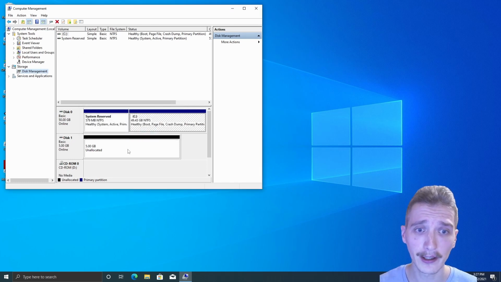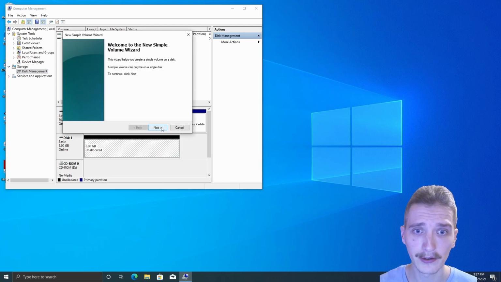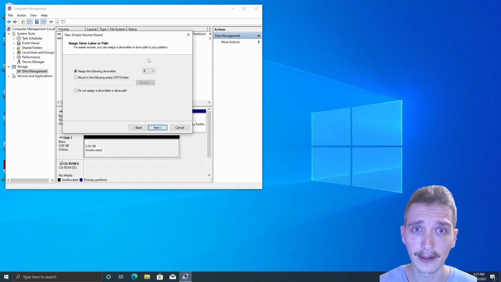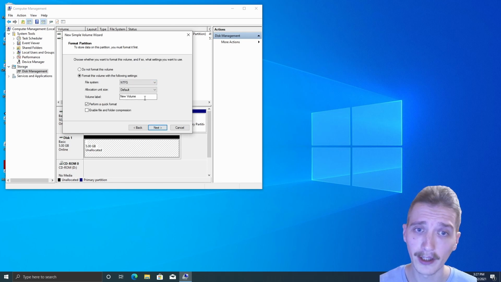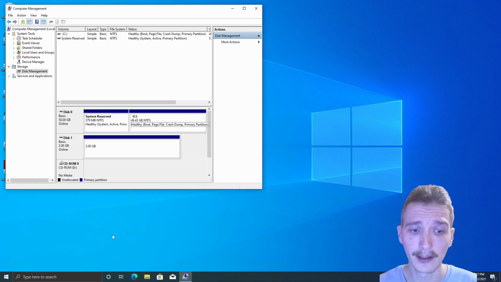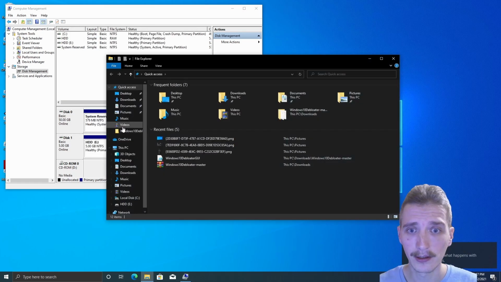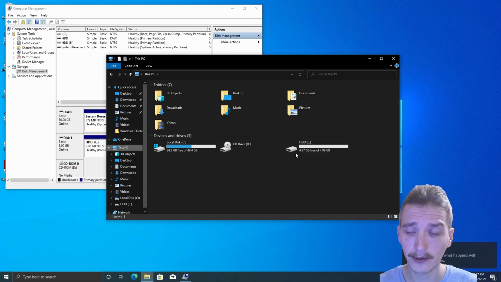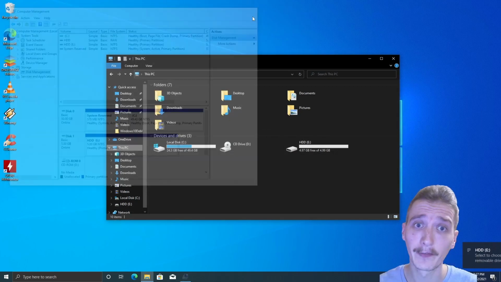Press OK and now right click on the black area, New Simple Volume, next, next, next, choose your drive letter, name your hard drive, and now you can see your hard drive additionally added in here.